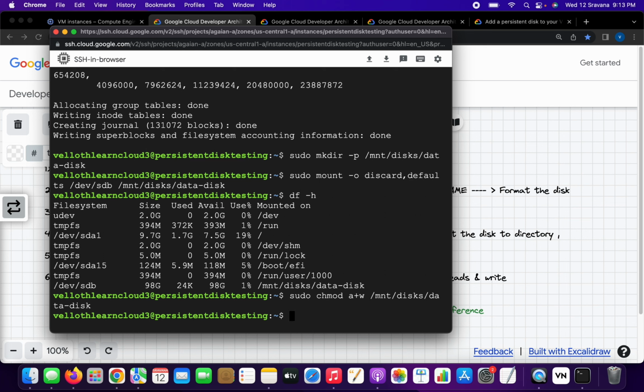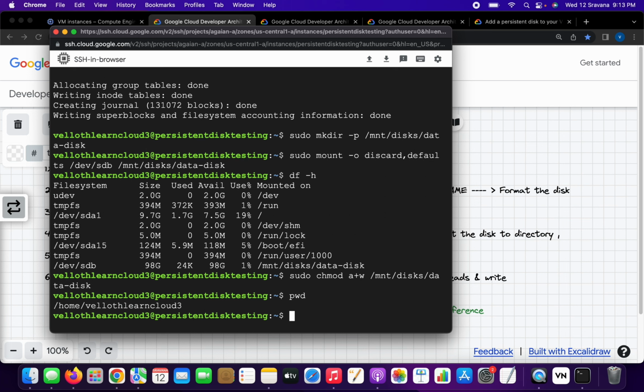So I have given the read write permission to that /mnt/disks/data-disk directory. Now let me check which directory I am in. So I am in my home folder. Let me create one data file.